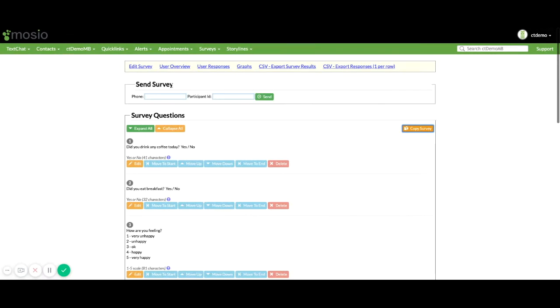If you want to test it on yourself or send it to a participant, you just type in their mobile number and the participant ID, and click send. At the top, there's a whole host of other things. You can export the survey results via CSV. You can check all the user responses and do what you need to with the data at that point.